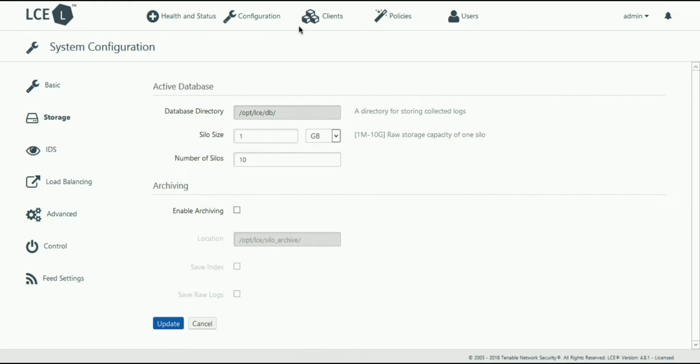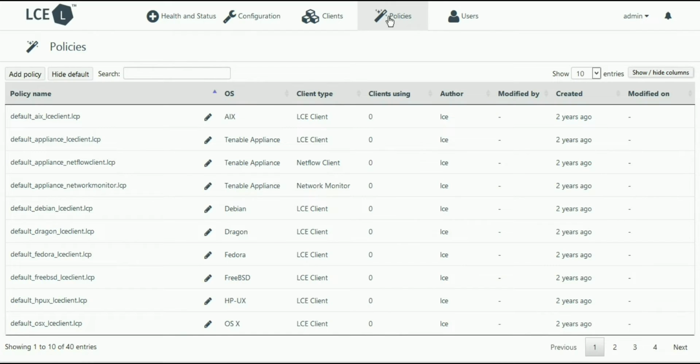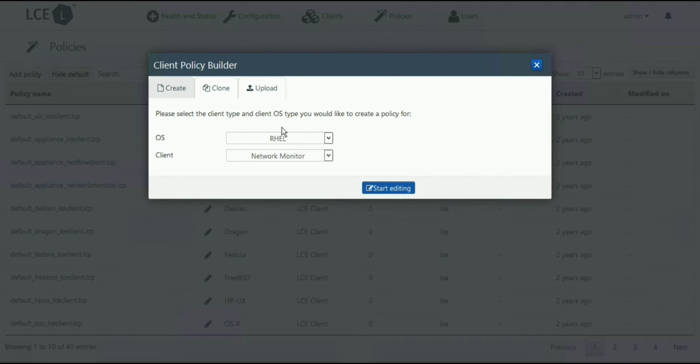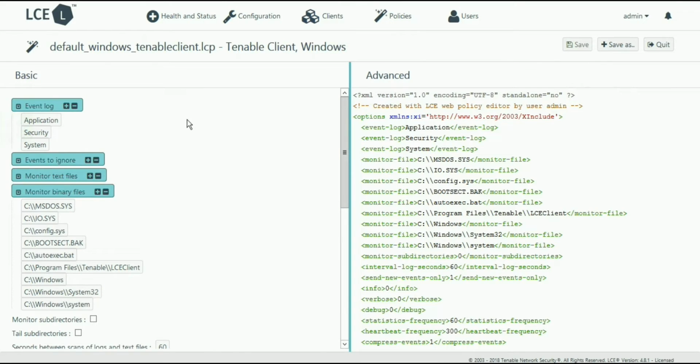The Policies tab allows you to add or remove log data from each policy type depending on the verbosity that you want. You can also specify the file integrity monitoring portion here.